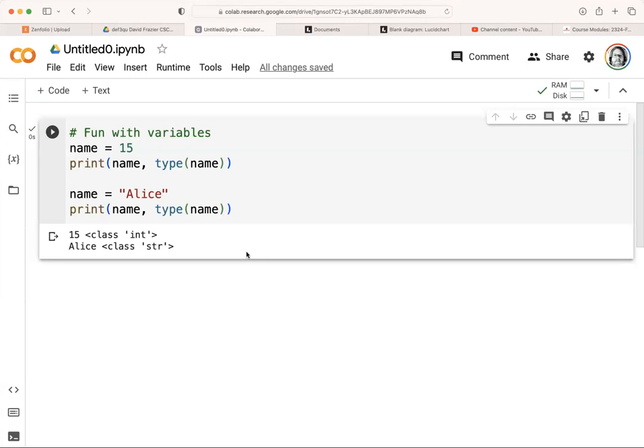So some other types we have here: if we have a decimal type, that's one thing. We'll run that. We're going to call that a float. It's a floating point number. The other thing we can do is we can have a Boolean.